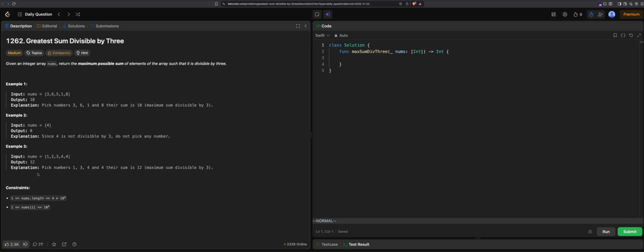I'm pretty sure these are all positive integers according to the constraints here. The length should be 1 to 40,000, not 4,000. And then the values will be from 1 to 10,000.